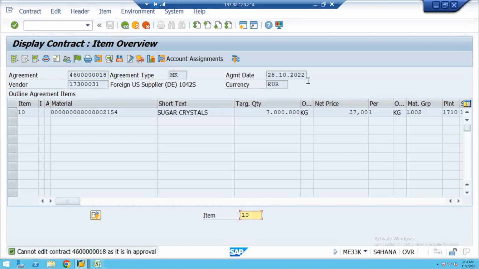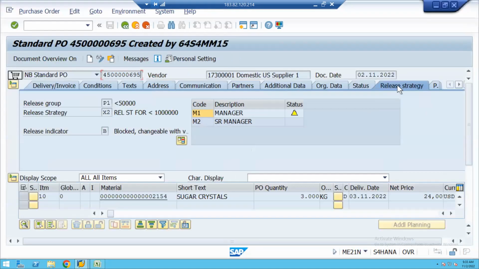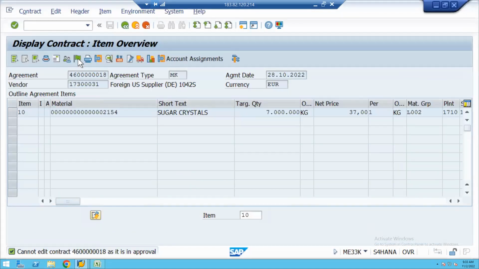Because in case of contract, there will not be any separate tab appearing as it happens in the purchase order. This type of tab will not appear in case of contract. No, there will be the green flag with which you can do the settings.